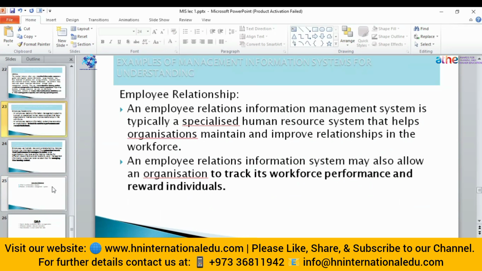Then for employee relationships, the human resource department may use different software to maintain their relationships with the employees. An organization will track the performance of each and every individual, and if an employee is performing well all over the month, you can reward that individual. So for tracking that progress, you use that system. That system will record the progress of your employee on a daily basis.